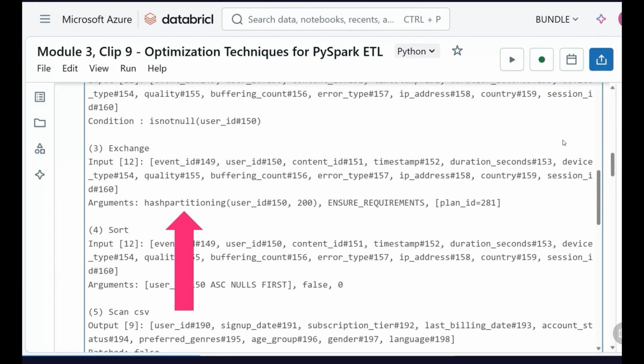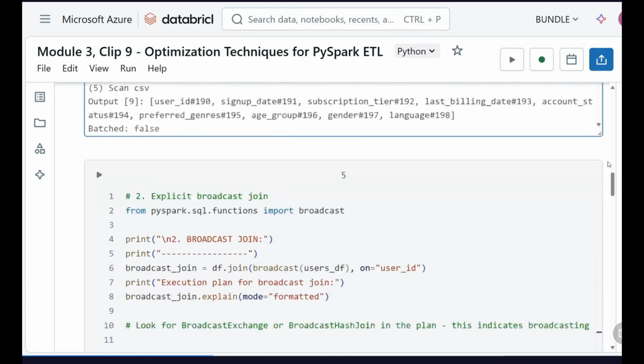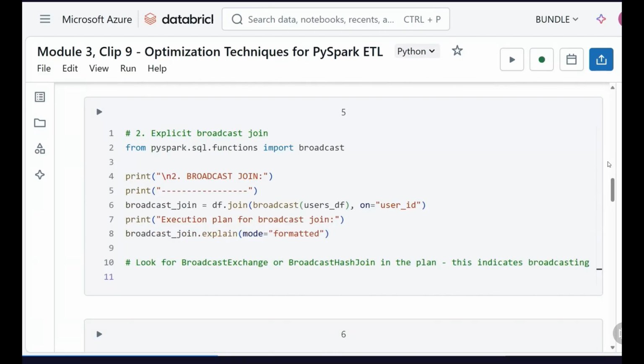So how do we avoid such an expensive operation? We do this by using broadcast joins. In this next cell, you get to see an option of how we run this using broadcast joins. You can see that I include the broadcast function inside of the join. So let's go ahead and run the cell and review the execution plan.